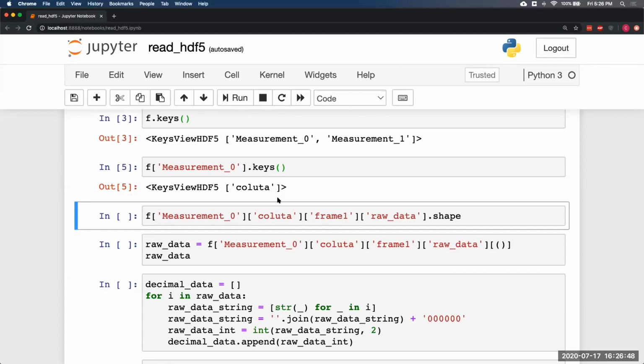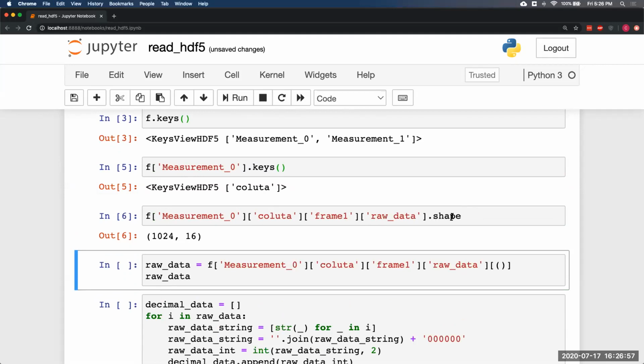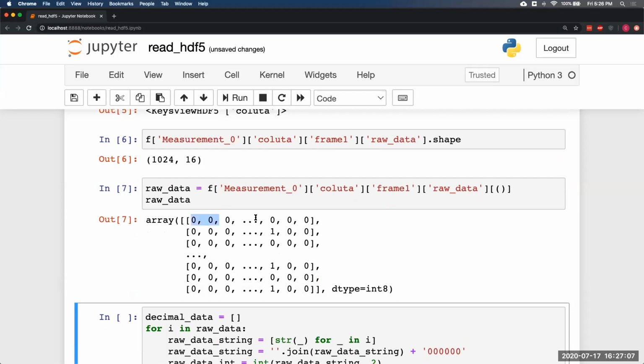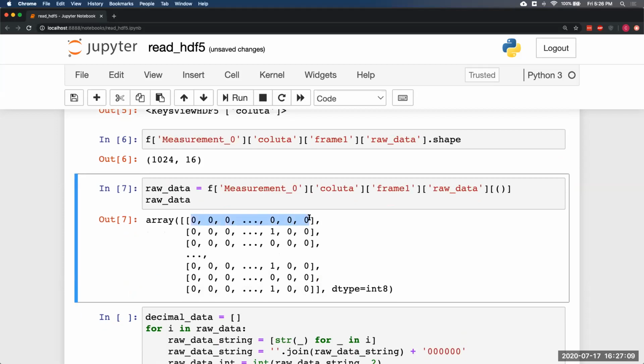I went ahead and done all the rest for us, gone all down the layers, pulled out the raw data. We see that it's just a 1024 by 16 element array. And that's what it looks like. These are actually the actual bits that we took when I took the data.